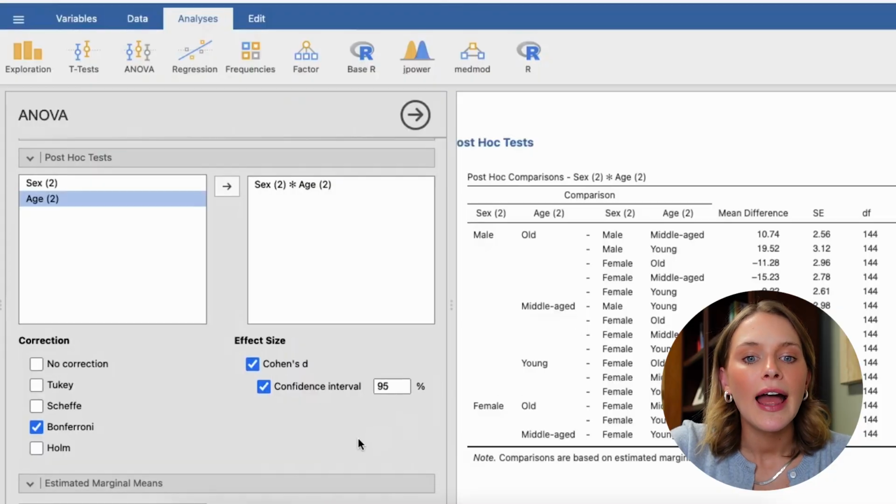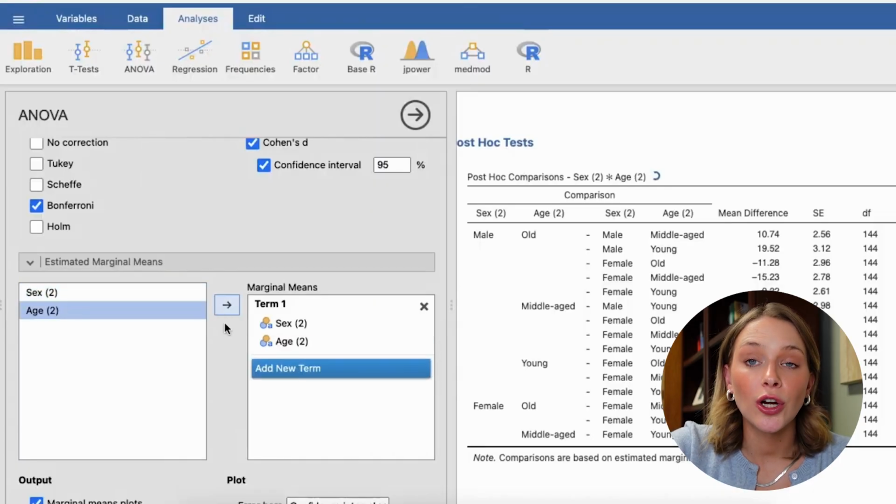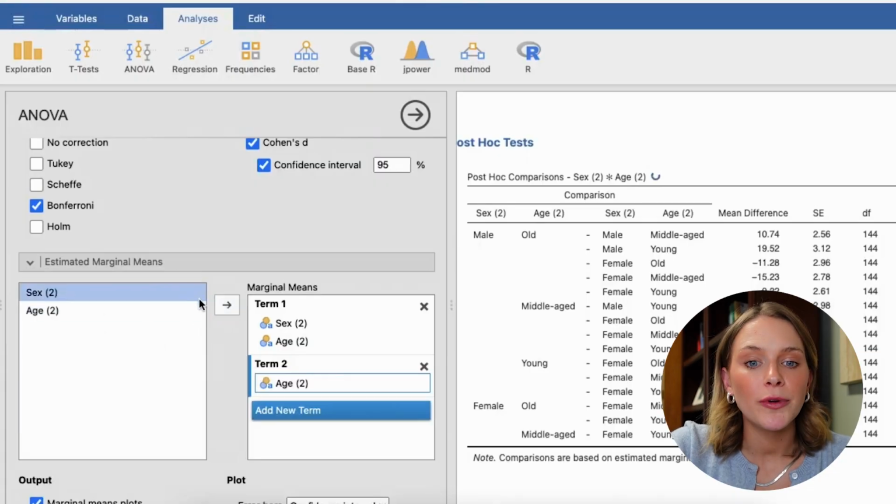Now, it's also really important to take a look at the plots and tables of the means to get an even better understanding of the relationship between the two independent variables in that interaction effect. So what you can do to attain that is go to the estimated marginal means, and you're going to be creating some terms. So you're going to move over sex and then age into the term 1 box. And then you're going to create an additional term, and in that term, you're going to have age and then sex. Now, this isn't required by any means, but I have found this really helpful for myself and for my students in better understanding the plots.